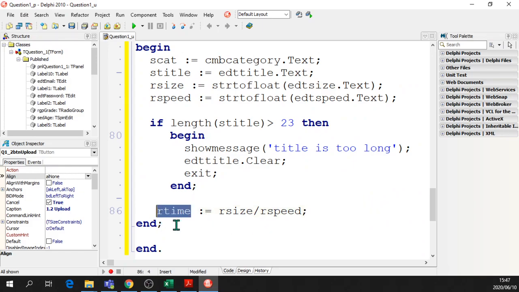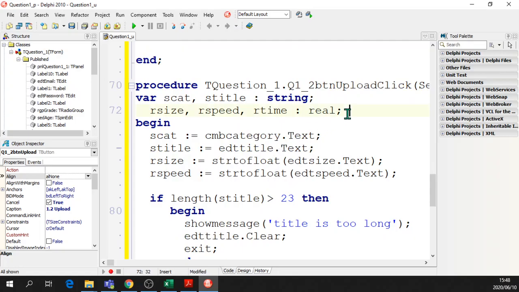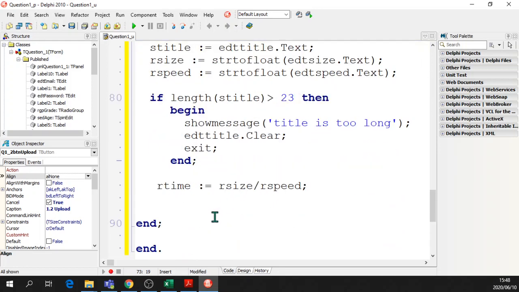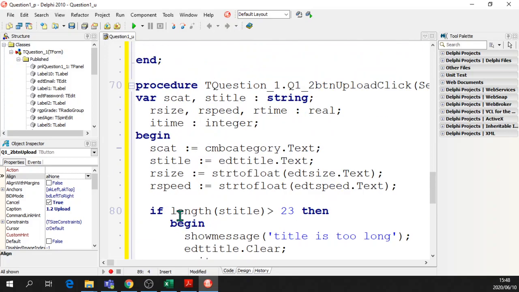So if there's any fraction in this rTime, then we're going to basically chop it off and add 1 to the result. So I'm going to use frac. You can use ceiling, C-E-I-L, but I'm going to use frac and trunc. I just like it, you know. So I'm going to use an integer variable here, and I'm going to use another real variable, rDecimals, or rFraction.